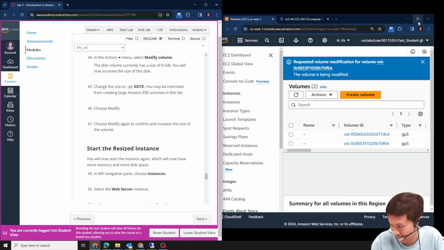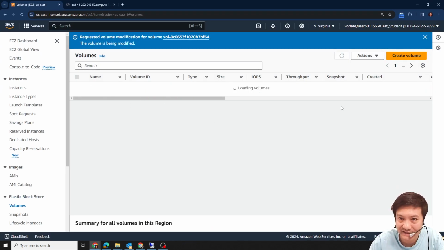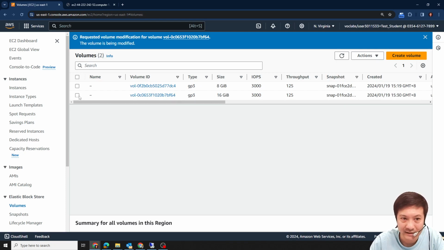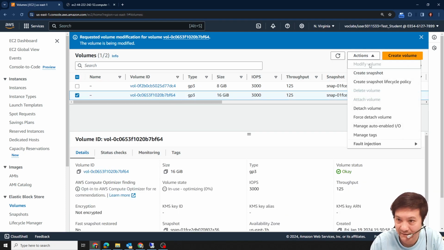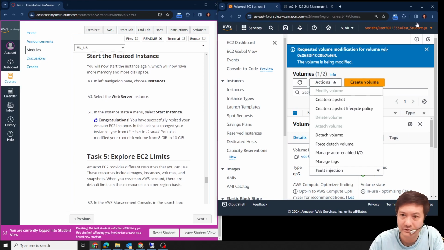But if I want to change it again, I just show you. Refresh here. I double it, but I want to modify it again. Now you see the setting is dim. It is being modified. You can't change it. And now go back to the web server.